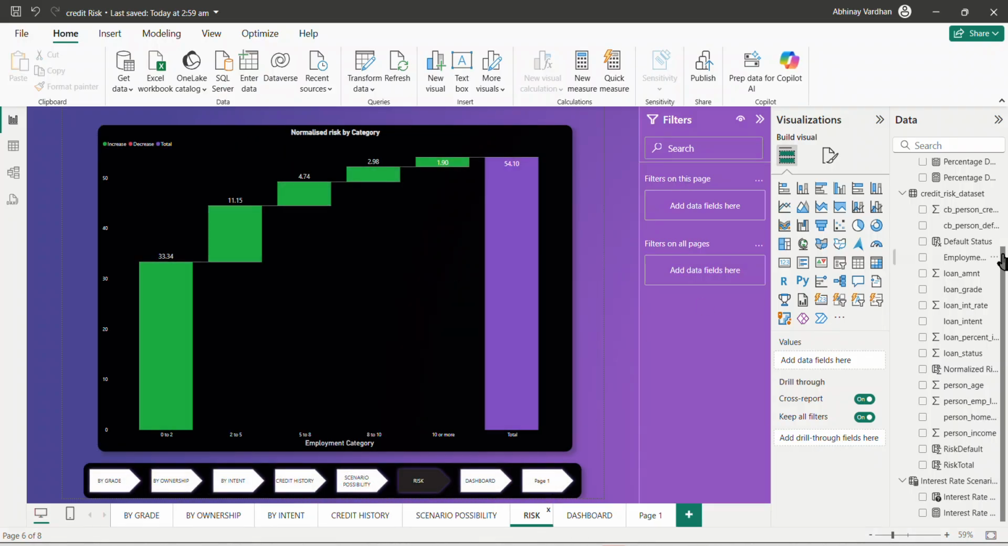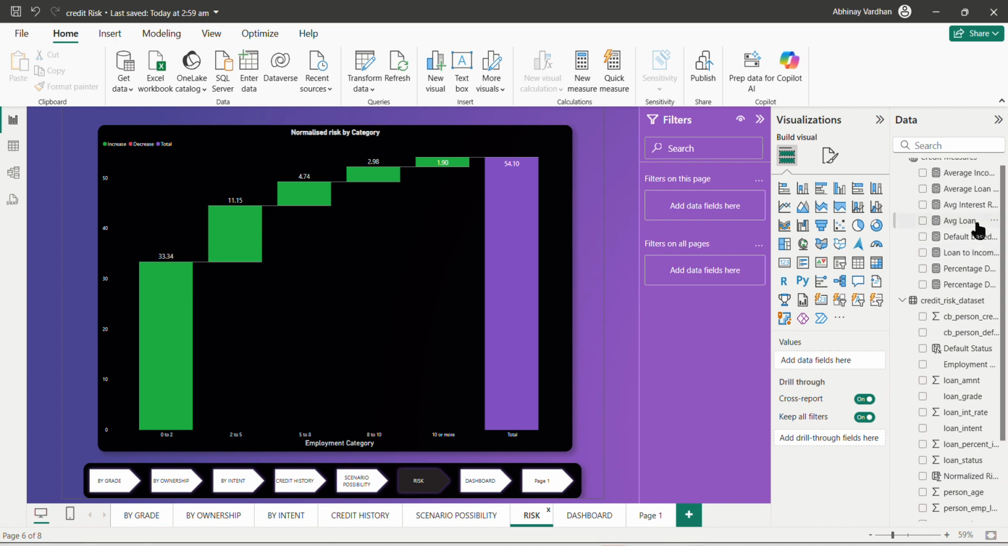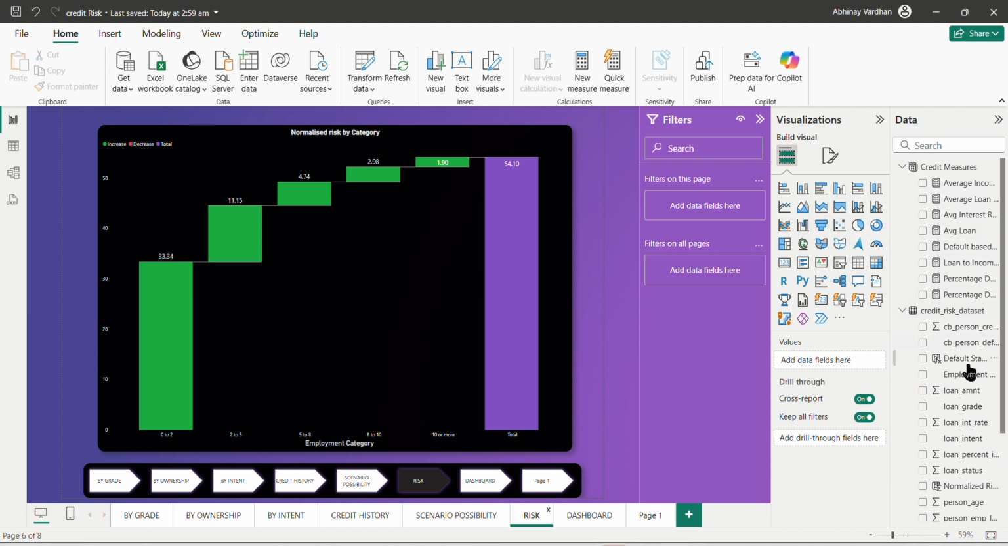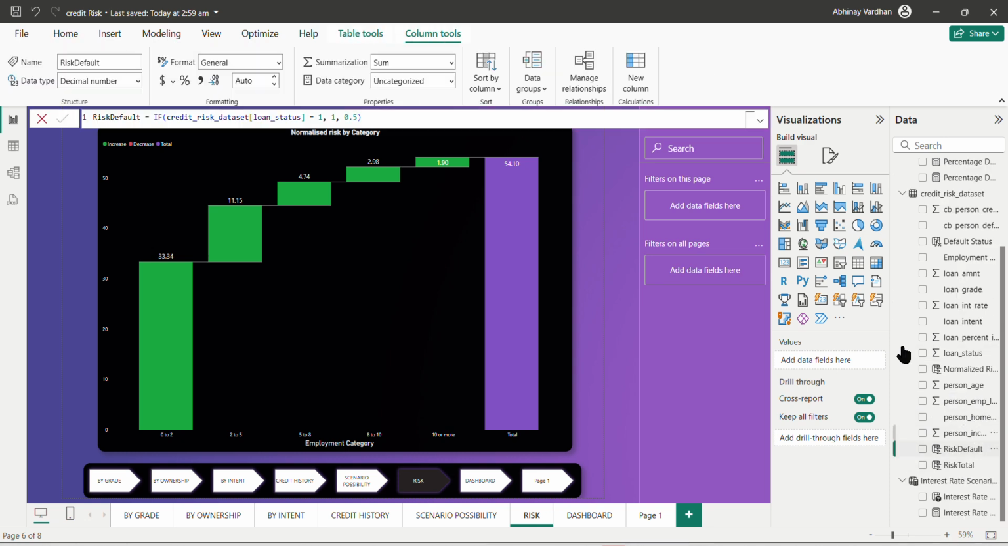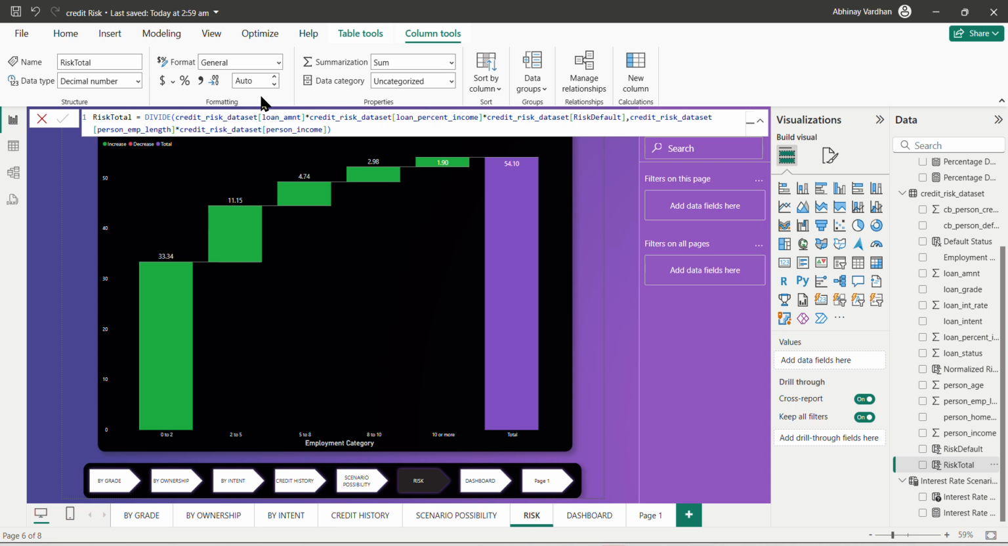Let's look at the formulas. We have risk default. I have created this column. If the credit risk loan status is equal to 1, that means he has already defaulted, the value will be 1, or else it will be 0.5. And then I've taken the whole formula here.